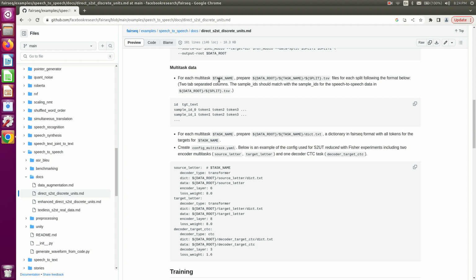So I will define the task name, and for that task name I will create a folder inside the data root, and for each of my splits I will create a TSV file in this format. And then for that task name, I also need to create a dictionary.txt file. And then finally, we will create a config file that looks like this. Here you will specify all the tasks that you have. In this case, I only have one task, so I will specify the task name here. And then I will specify where my dictionary is and where my data is. And that's pretty much it.